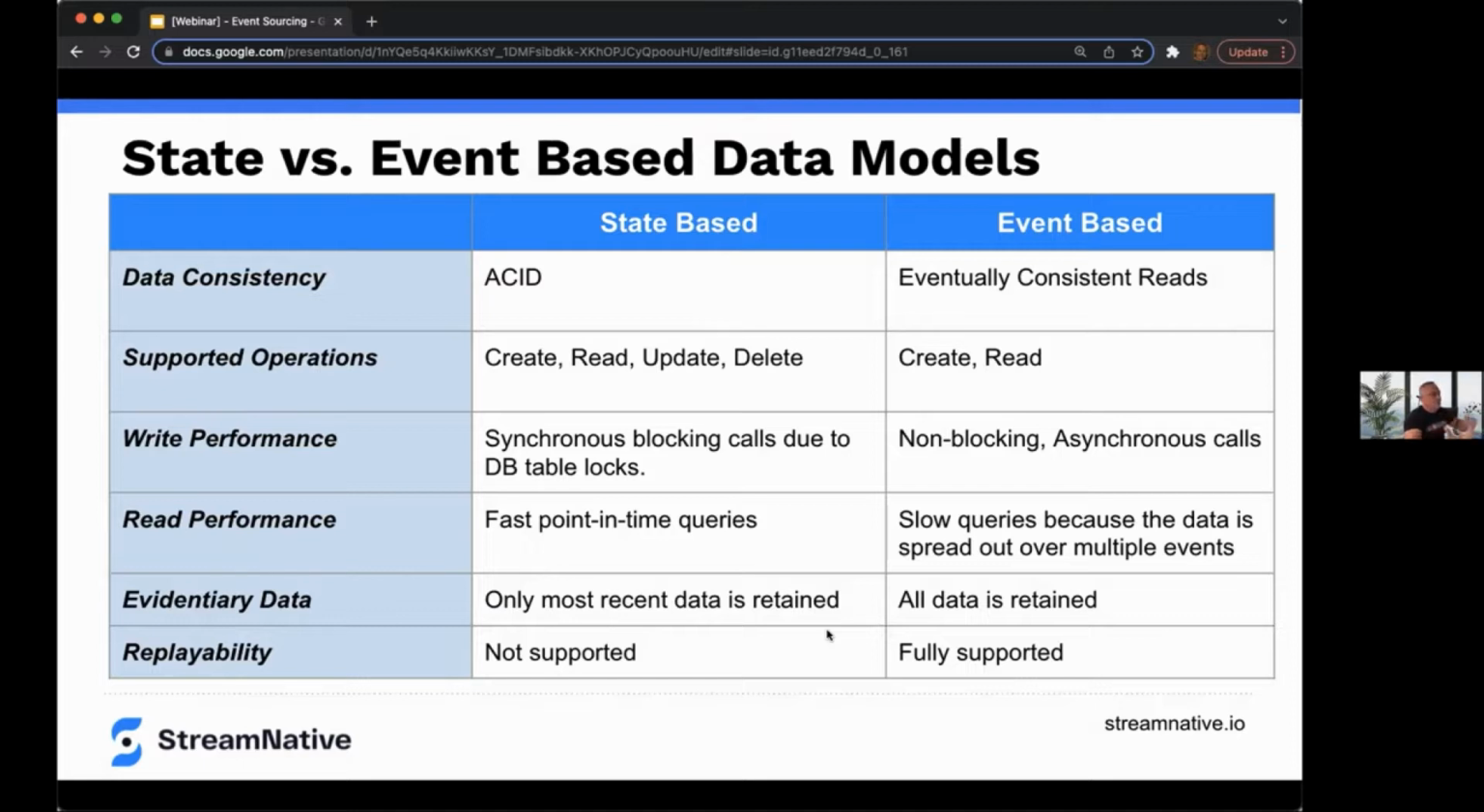But the trade-off is then read performance, right? Once you've paid the price up front of doing a blocking synchronous call in a state-based model, you can do very fast point-in-time queries, again being the most recent data. What is this driver's current location? It's going to be indexed on a driver ID, so you can do a quick, real-time lookup and get that information very, very fast.